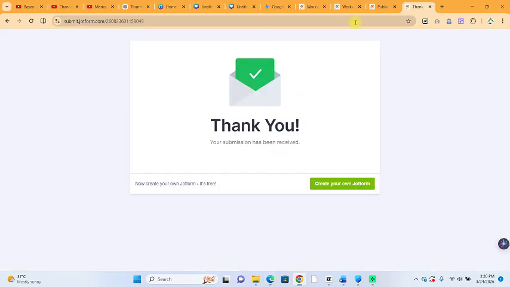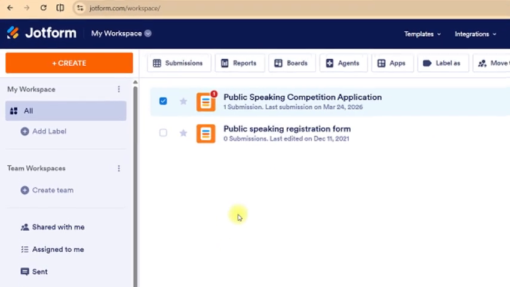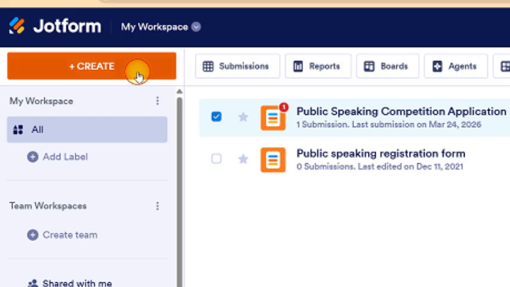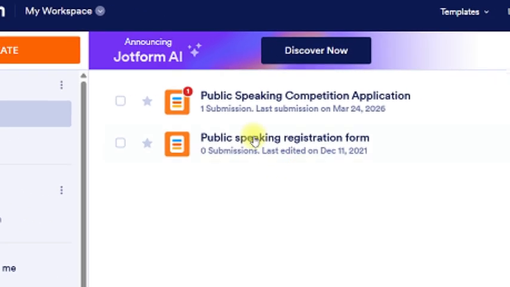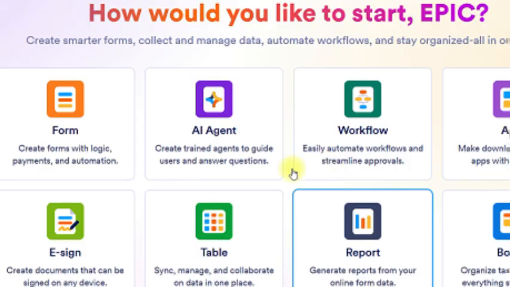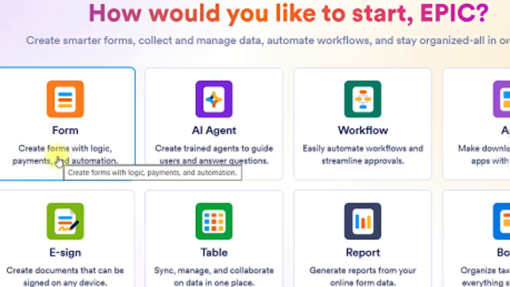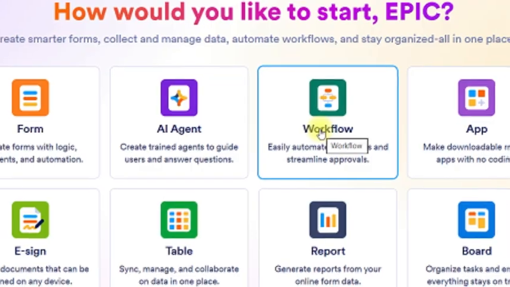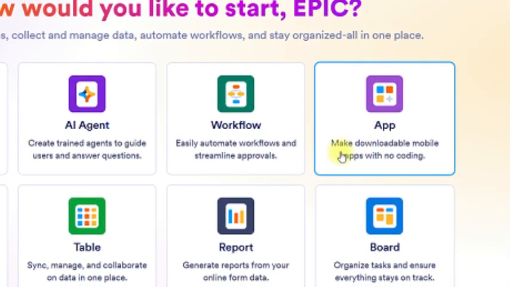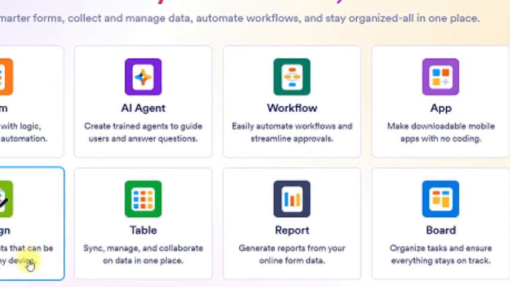Now let me show you how it is being done. So let's say I'm on my platform. I've just logged in. You can create directly by coming to create in here, and you'll be able to see all of the different things that you can create with this Jotform. Starting from form, this is create forms with logic, payments, and you can receive all of this. AI agent workflow directly, and you can create downloadable apps with no coding.